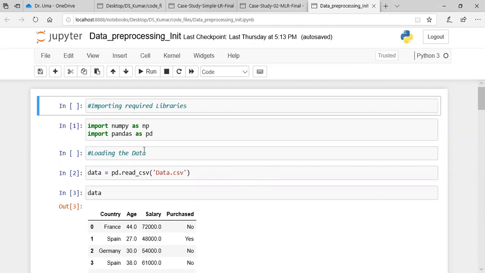We have imported scikit-learn, and then wherever we found the NaN values, we have replaced them with the mean. Okay. Right. Anything else?